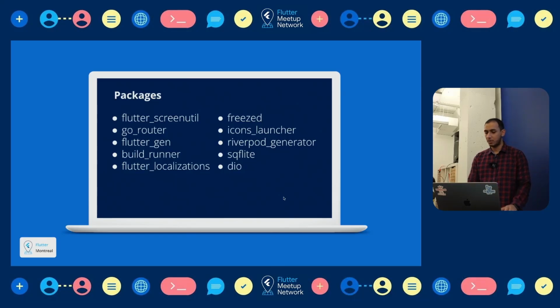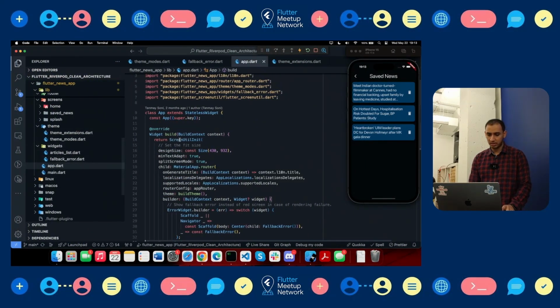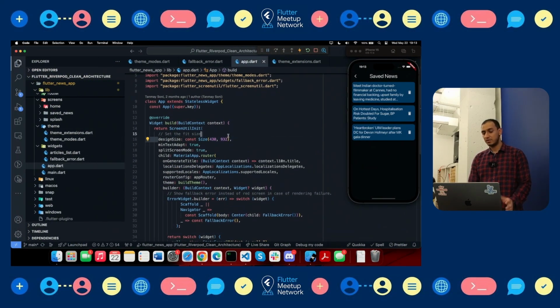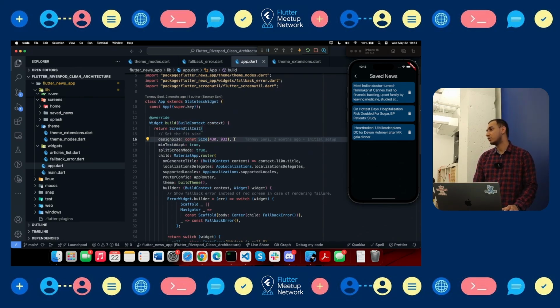Okay, for packages and tools, I'm using Flutter ScreenUtil. If you have a design, you can just give your height and width for the design size, and it will automatically, by the unitary method, update whatever you give for padding or font size. You have to use .w or .h.